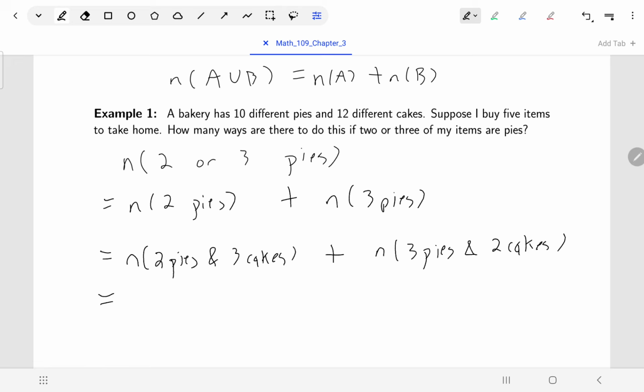So now for each of these individual things that I'm counting, the first quantity, the number of ways to get 2 pies and 3 cakes, now I'm doing 2 tasks one after another. I'm selecting pies and then I'm selecting cakes. So I need to use the multiplication principle.